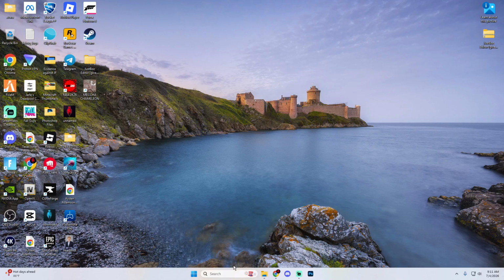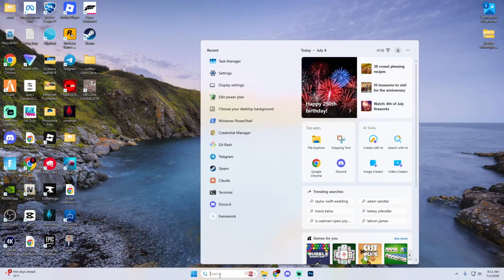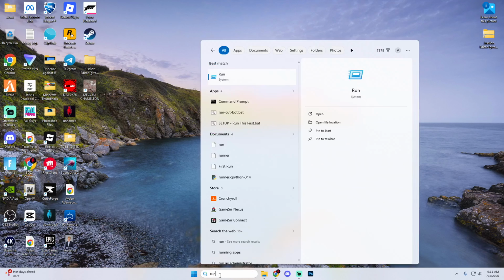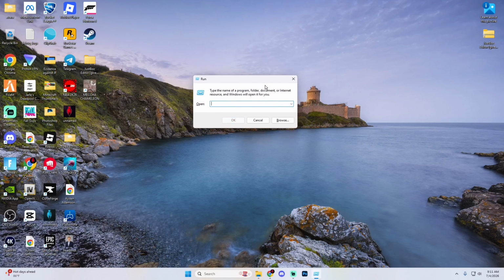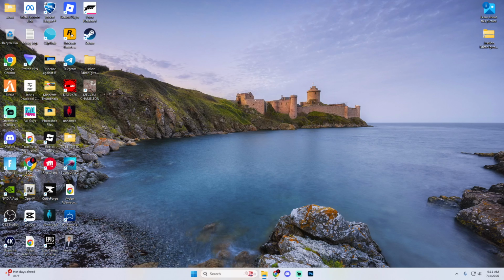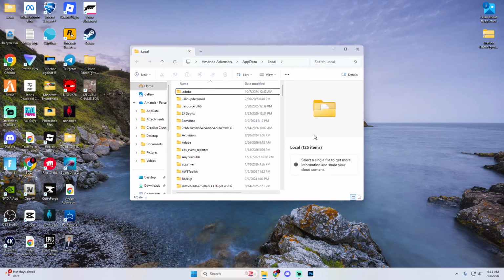From here, what you're going to want to do is go back down to that search bar, type in run this time, hit enter, and it's going to pop up with a thing that looks like this. I know it's a little hard to see, but you want to type in %localappdata%. Hit enter, and then of course, it's going to open up a page that looks like this for you.